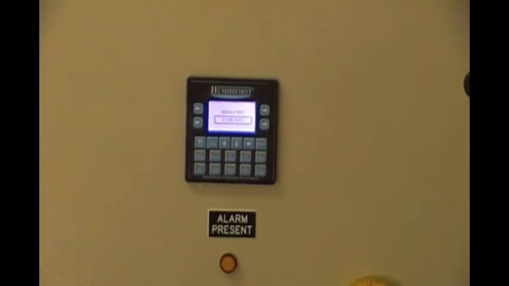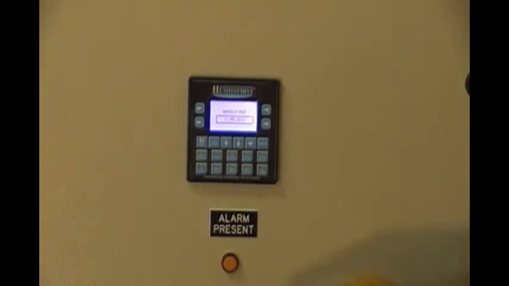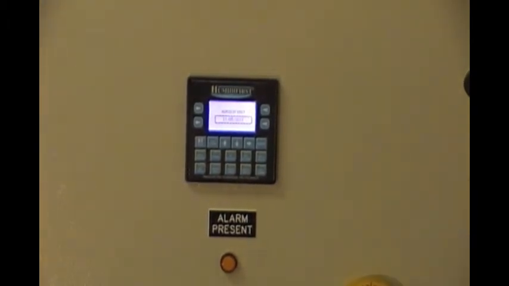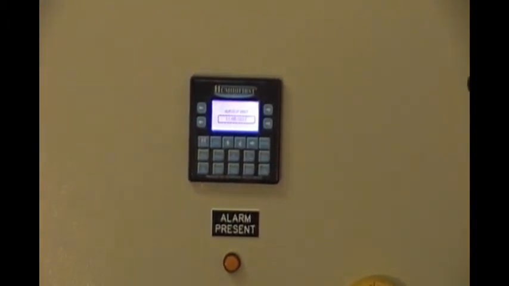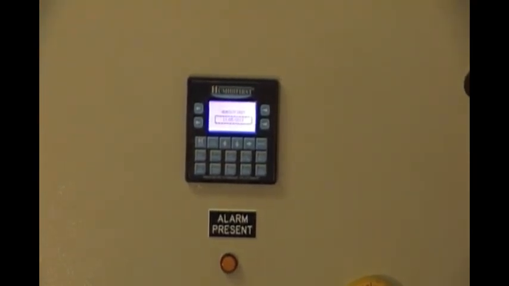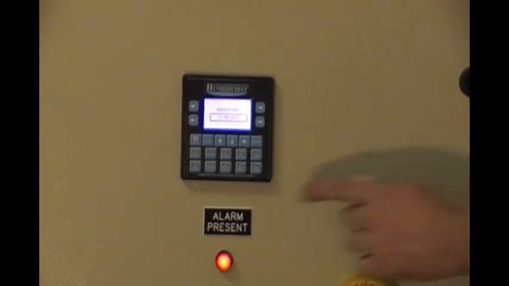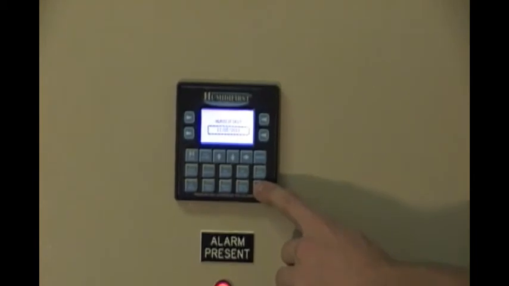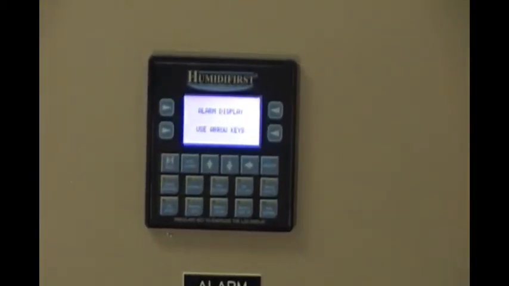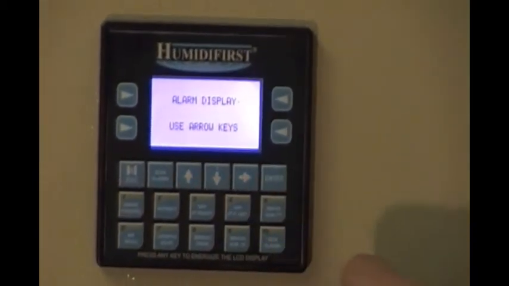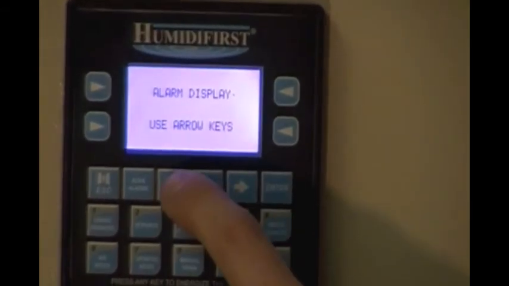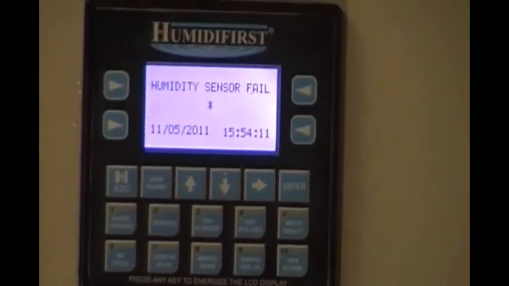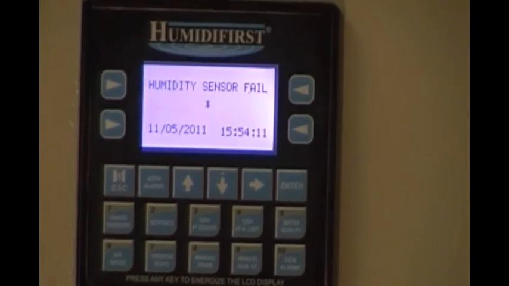Button number 10 is your alarm menu. In the event of an alarm, your alarm present indicator will be lit. For this example, we're going to simulate a humidity sensor failure. As you'll notice, your alarm present indicator has been lit. And if you press button number 10, View Alarms, it'll take you to your alarm log. Use arrow keys to navigate your alarm log, and as you can see, we have a humidity sensor failure.